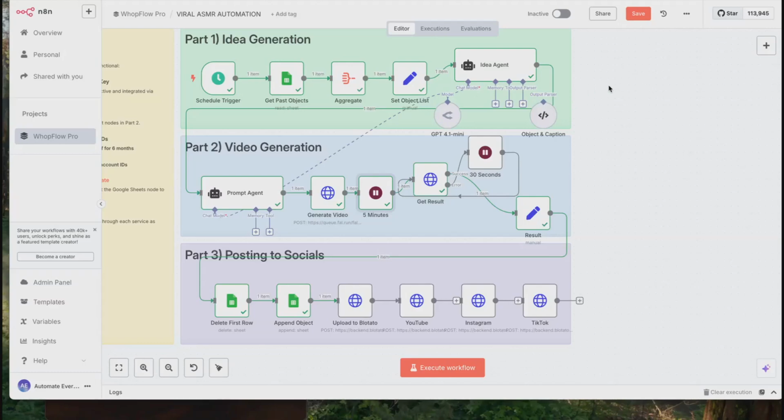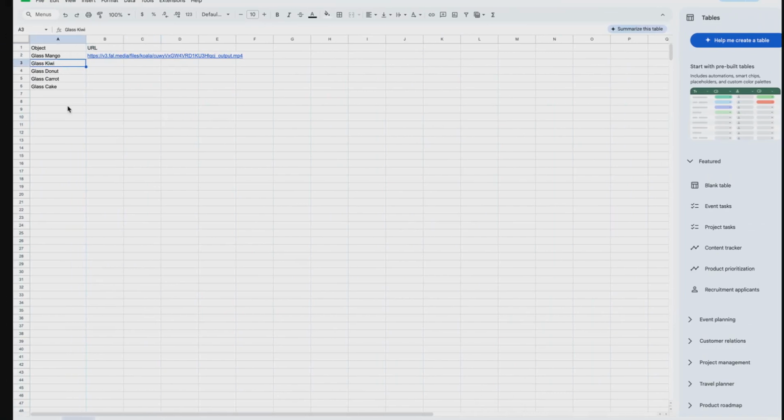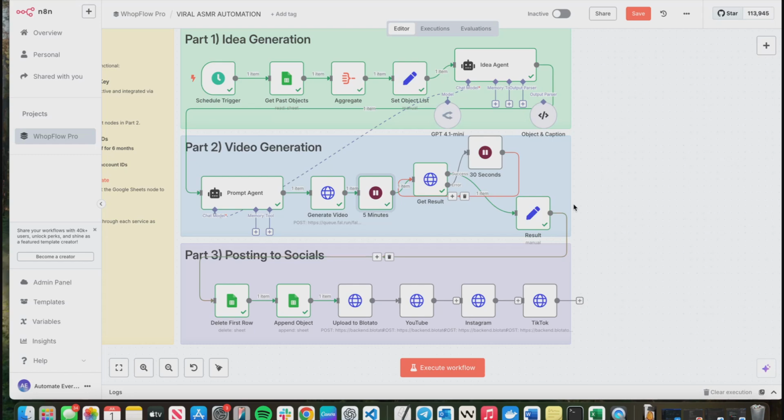Once that video is done processing, you can see here it's going to update the Google Sheet in step 3. In step 3, it's going to actually delete the oldest entry, row 2, and then append the new object and its video URL to the bottom. You can see here that's going to be updated here in this Google Sheet that I'll share with you in the link down below. Now, this ensures we're always working off the most recent 7 videos, keeping our ideas fresh and non-repetitive.